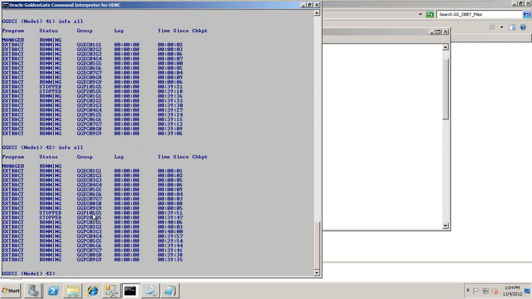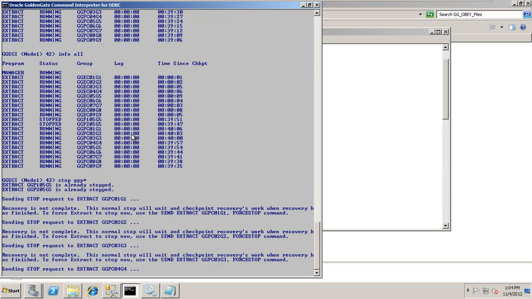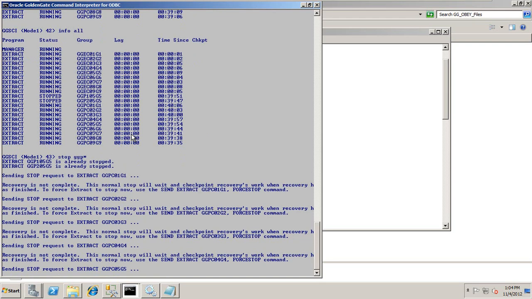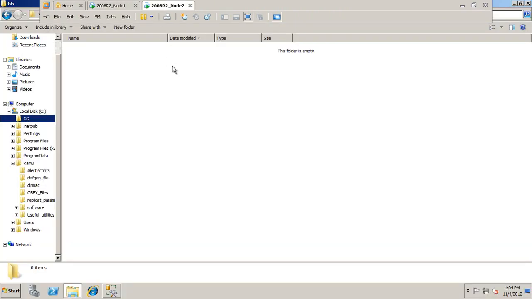Already P105 is having some problem. Let us stop gg. Okay, let's stop all the pumps. We'll come back after installing GoldenGate on the target.